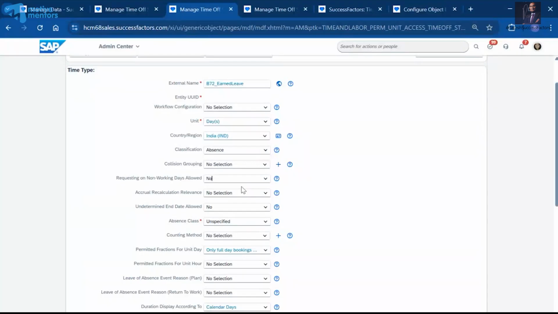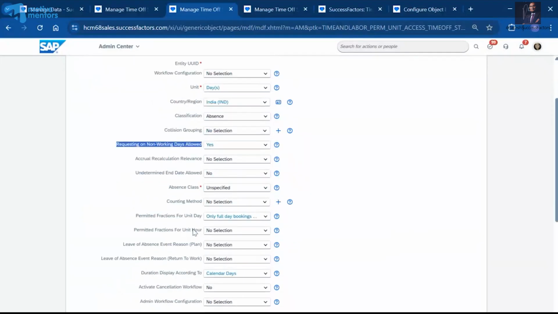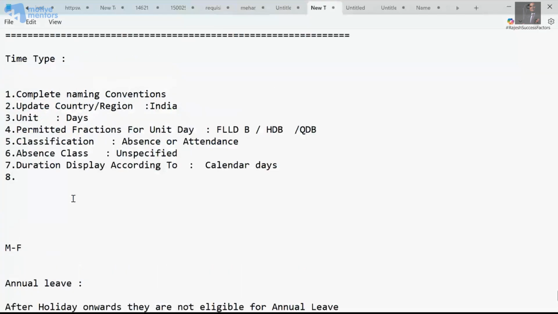They will tell you this kind of take rule condition, which falls under: if the work schedule is a non-working day, then after the non-working day they cannot avail the annual leave. They can avail the holiday only after a working day. They'll tell you this logic. If they're telling this logic, then you have to say no, yes only. Okay, so requesting non-working days allowed.